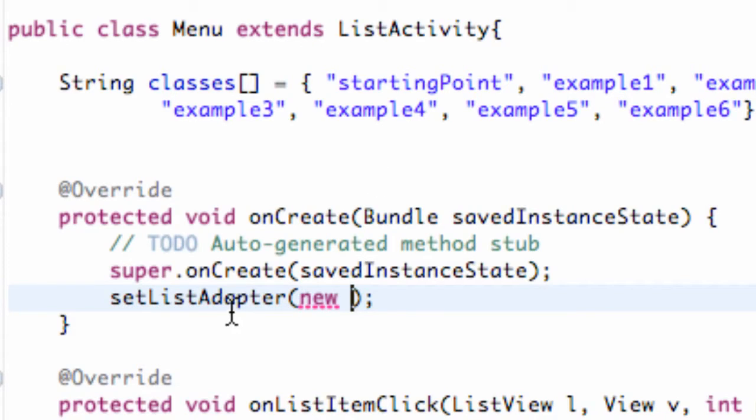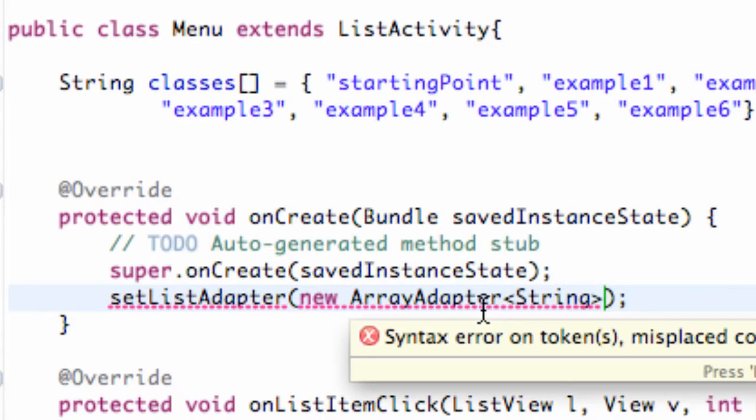So we're going to say new array adapter, and then a less than sign and string, spelled like that. Whatever is within the angle brackets is the type of array adapter we're creating. We're creating an array adapter with the type string because we're working with a string array up here. And we're getting some errors, but don't worry about that.